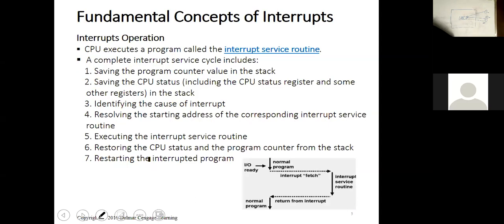Okay, here are the steps that usually happen when an interrupt request arrives to the CPU. Basically, the interrupt service cycle includes saving the program counter value in the stack. And why do we need that?